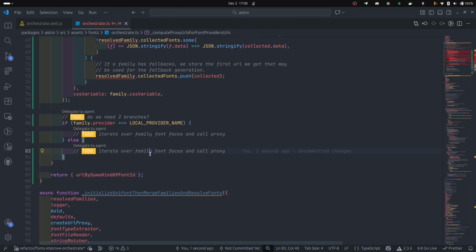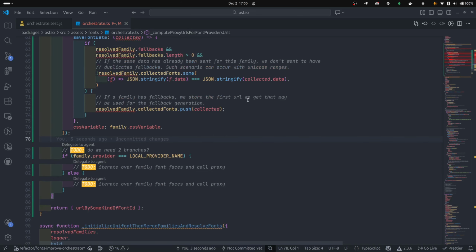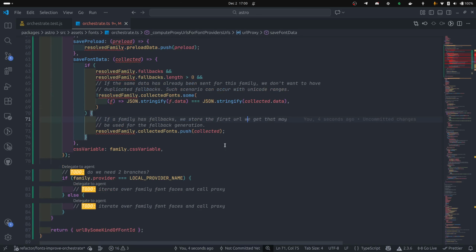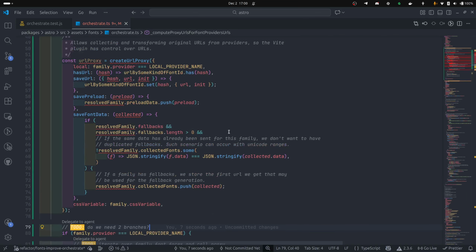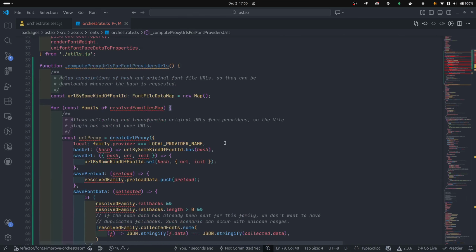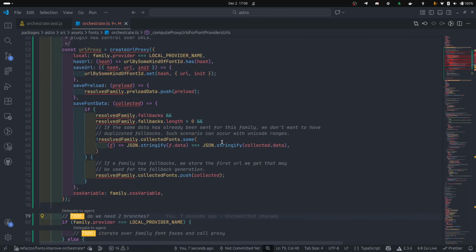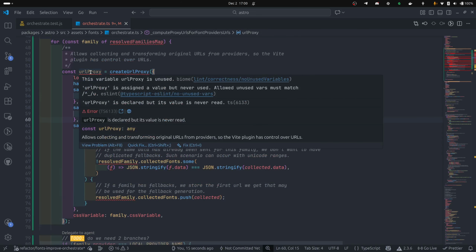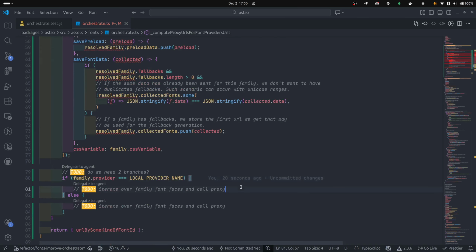Okay. So I removed all the things I think are not necessary in this function. But if we never actually use the URL proxy, then nothing will happen. So is that what those comments are for below? Yeah, exactly. So this is now the new way that we are using URL proxy. So we're not going to refactor. We're going to re-implement this.